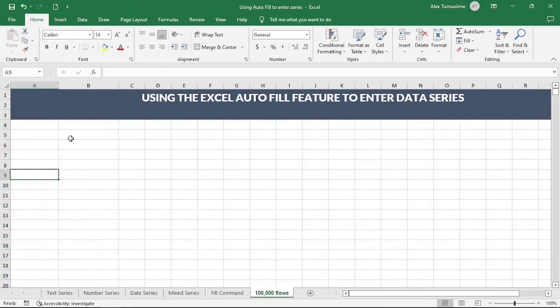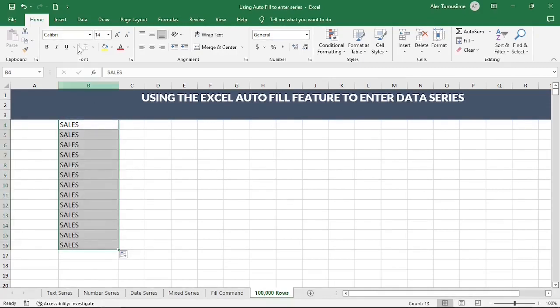Now let me show you a trick of how to fill 100,000 rows in few clicks. For instance, here, if you are asked to fill a column with a certain word, let's say sales, so you are supposed to fill 100,000 rows with this word. You know, when you come and drag down, it will take a lot of time.